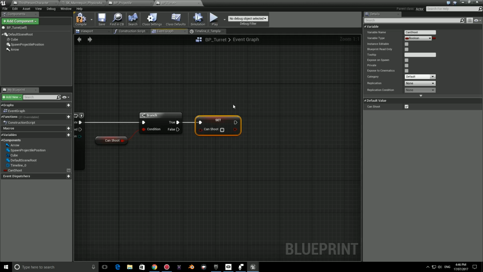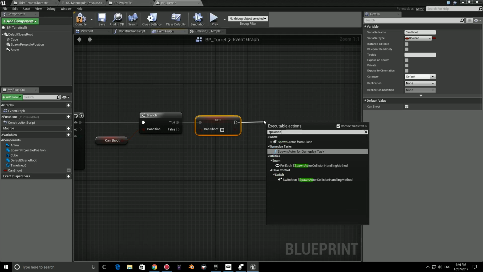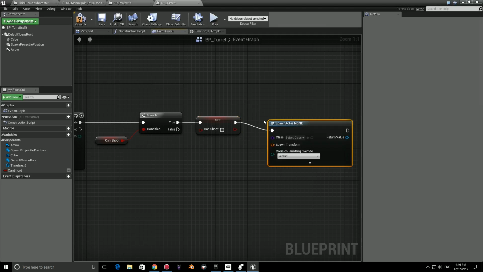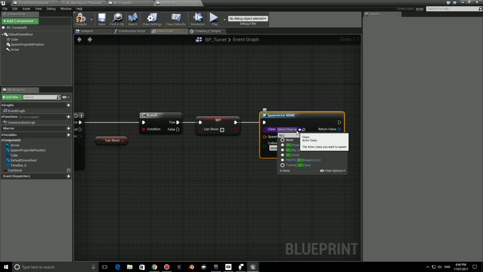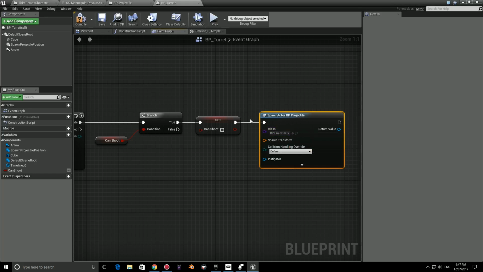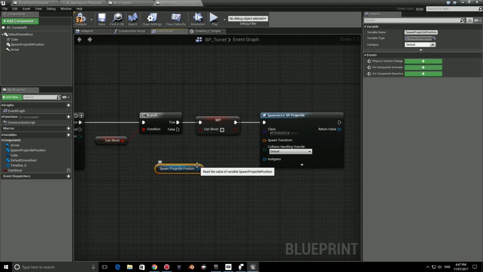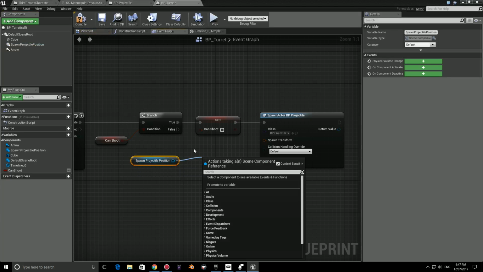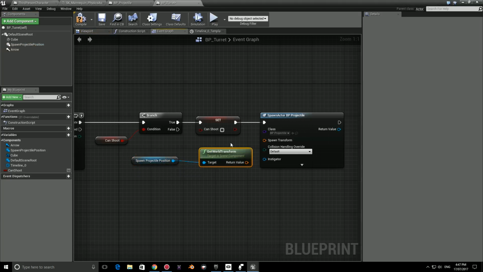We're then going to drag out and type in spawn actor from class. The class is what we created before, which was the BP underscore projectile. And I just write BP because it's short for blueprint and it's easy to find, just like we did there. If you drag out the spawn projectile position, drag out to get the get transform, which should give you the get world transform, you can drag that into spawn transform.